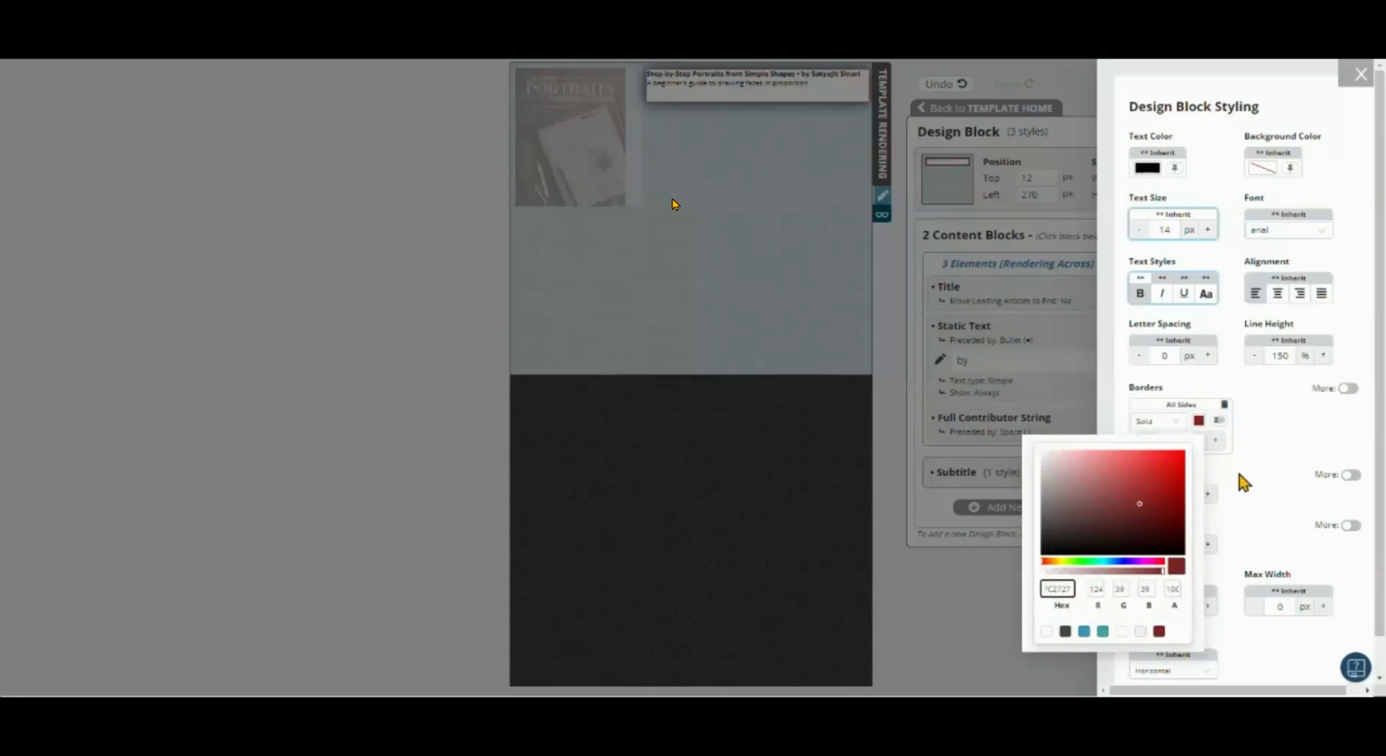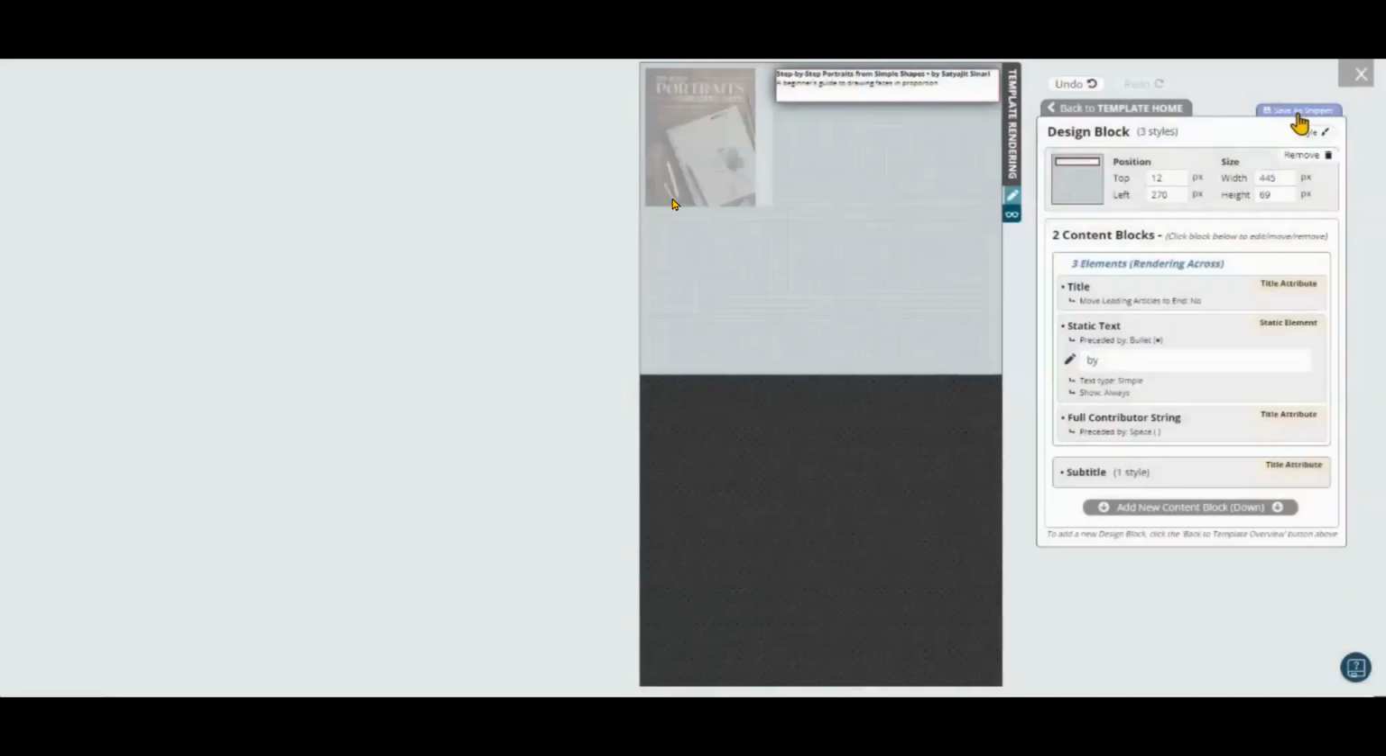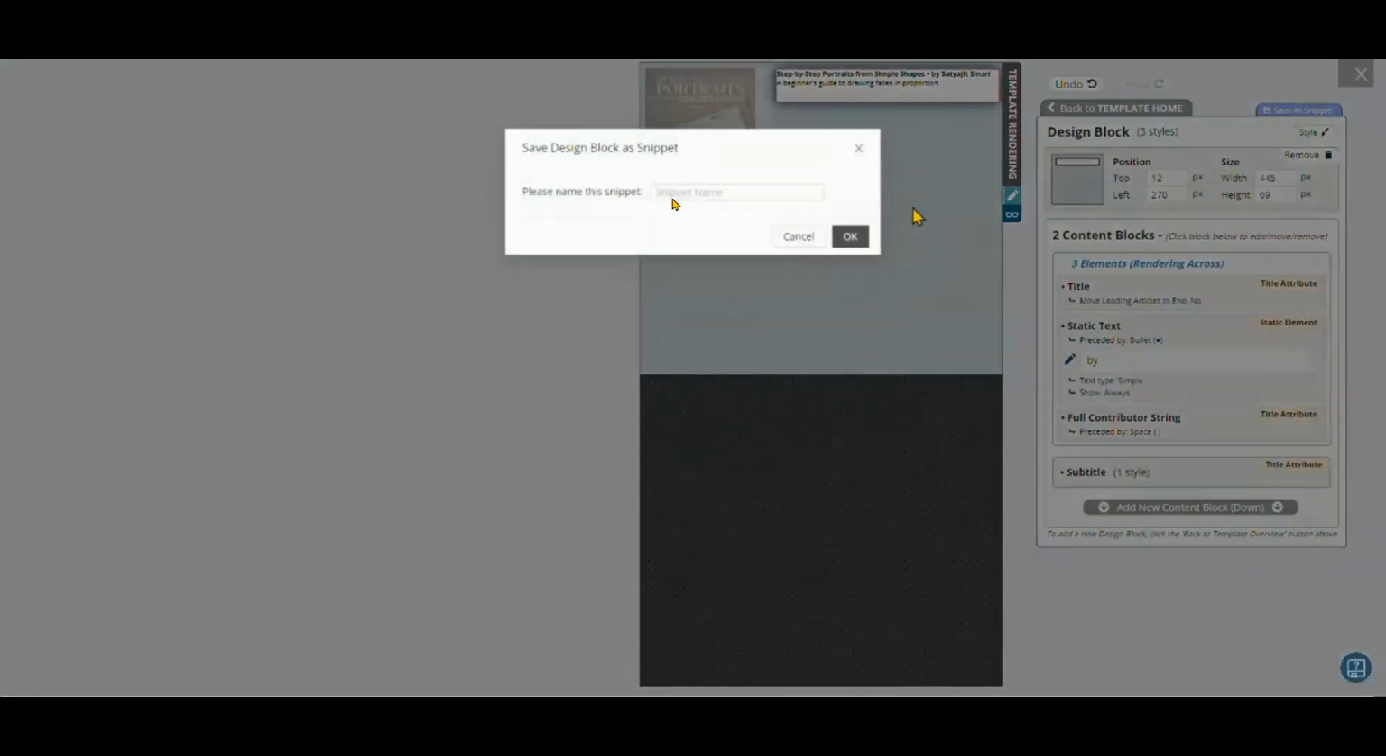There's an area for your hex color code too, which will be in most branding guidelines. Once I'm happy with this as styles for my titles, I may also want to save the whole block as a snippet for use in other documents. The blue Save As snippet is where you would do this. It will remember everything about the block to use in another template.